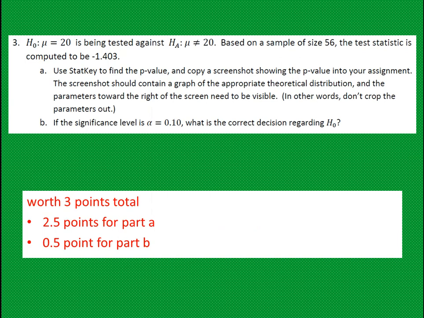What you have to do for problem number 3 is pretty similar to what you have to do for problem number 2, where essentially you're just providing a StatKey screenshot, and this is a hypothesis test for a mean instead of a proportion, and there's a different inequality, so those things are going to make some changes to what you have to do, but it's the same overall idea. The test statistic is already computed here, which means there's not really any algebra that you have to do leading up to going directly to StatKey.